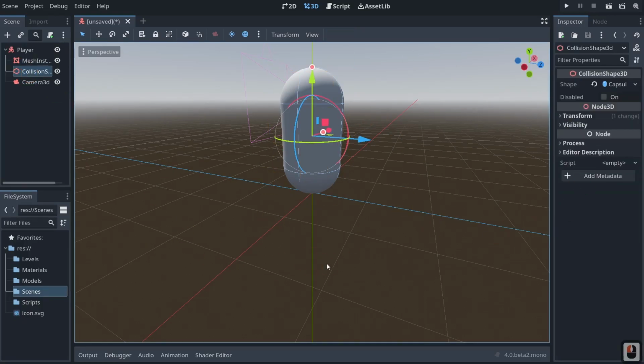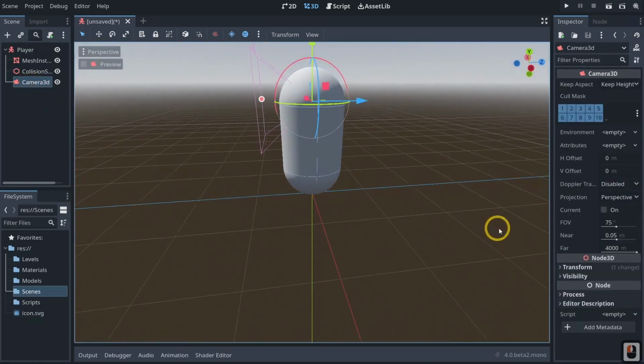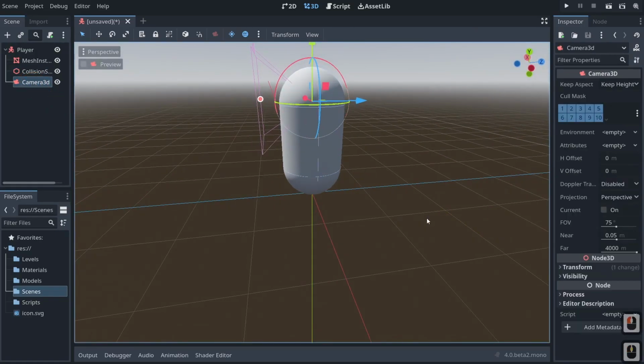We added in some collision because every character has to have collisions. And we added in a camera 3D, so that way we actually have a way to see our scene. Simple enough, right? So now we need to create our script so we can move around. And actually, Godot makes this really easy.